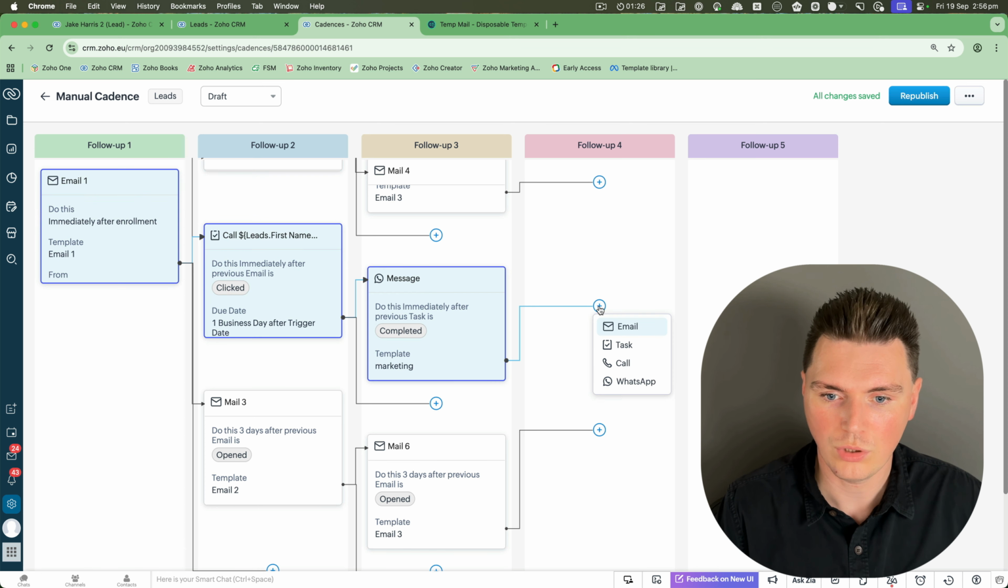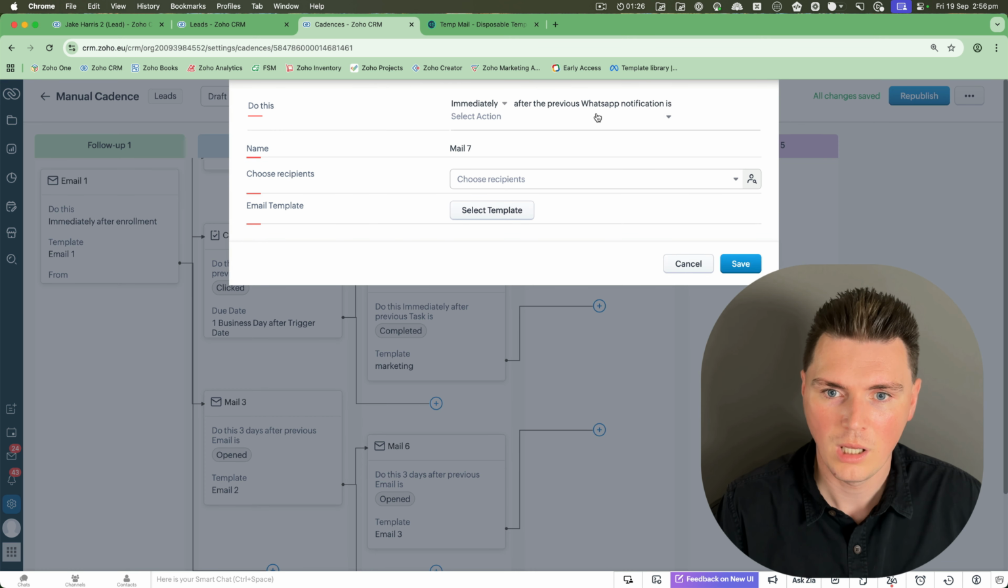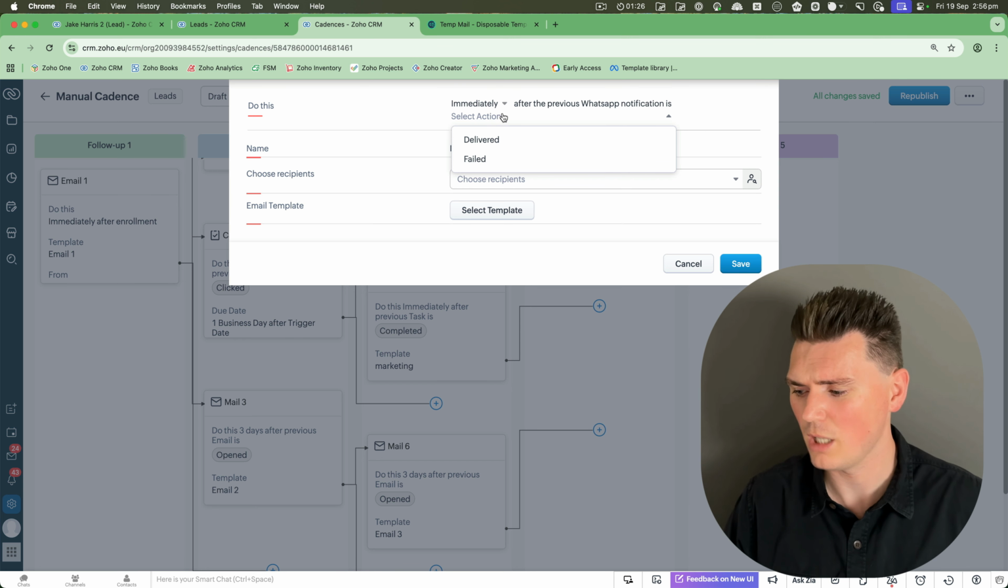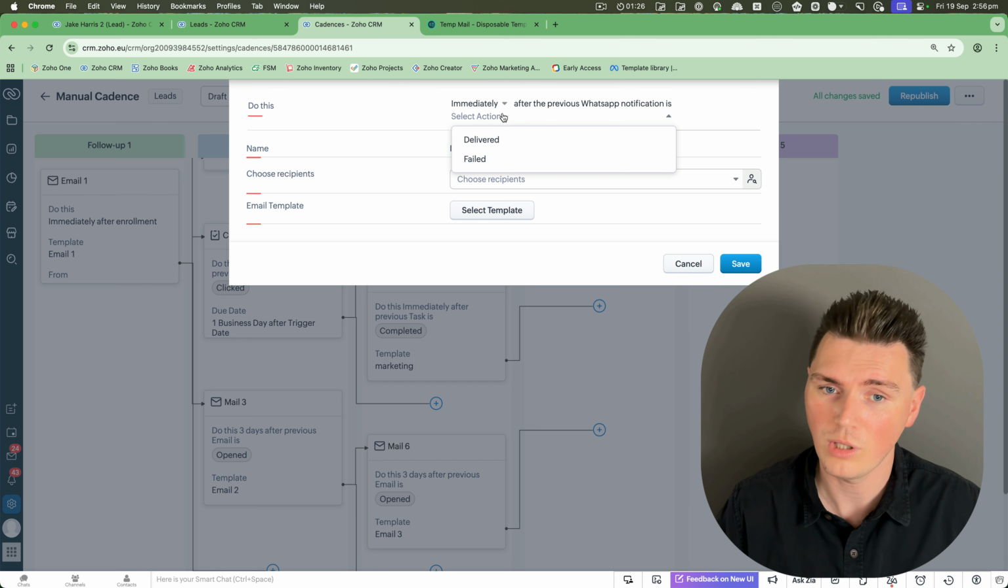I can then also go in, and if I want, I can do a follow-up action. So I might do an email action. The only downside with the WhatsApp right now is that all you've really got in here is after it's been delivered or after it's failed. There's no option for after somebody's opened it or read it. It's not as sophisticated as that right now. It's purely delivered or failed.